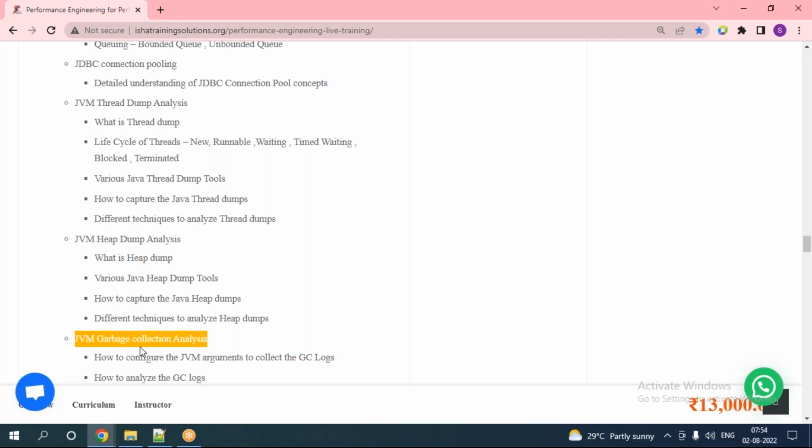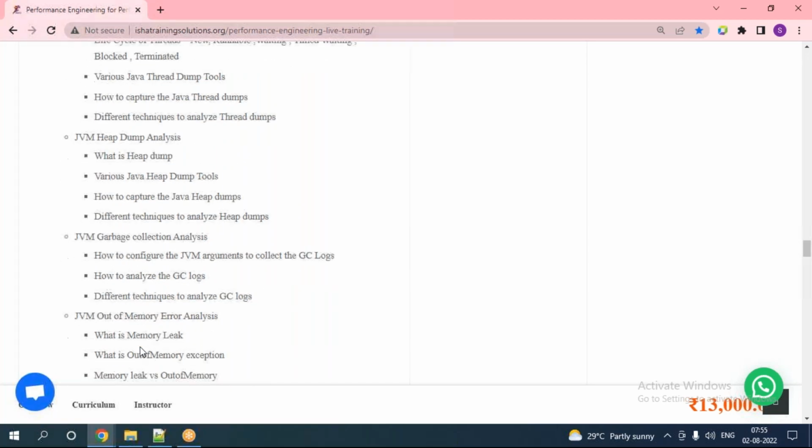JVM thread dump: what is a thread dump, how to take the thread dump, how to analyze the thread dump. Similarly, how to take the heap dump and how to analyze the heap dump. For garbage collection, how to take the garbage collection log and how to analyze it. We are going to learn practically what a thread dump, heap dump and garbage collection are, in a detailed way.